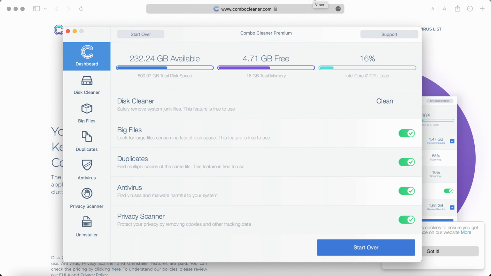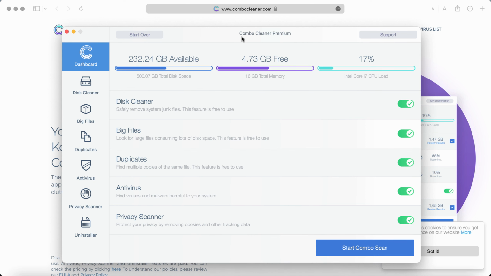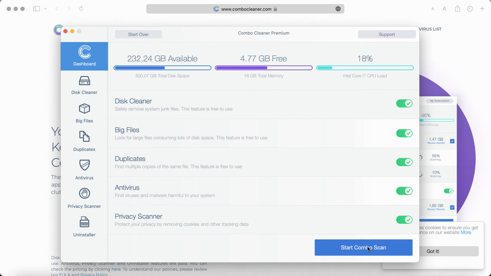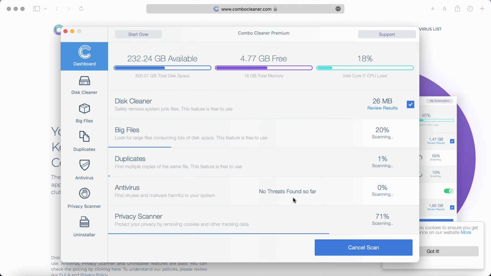It is initially in the trial mode, but even the trial mode has got several free features. They are disk cleaner, big files, and duplicates. So the program should first of all update its anti-malware database, and this is of course crucial for proper detection of any malware. Click on Start Combo Scan button.